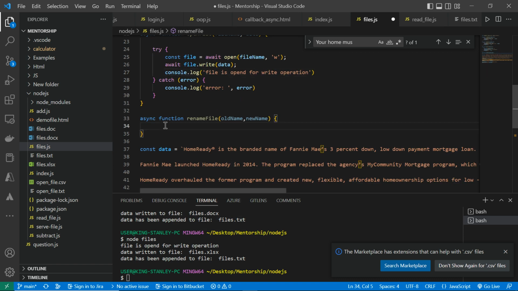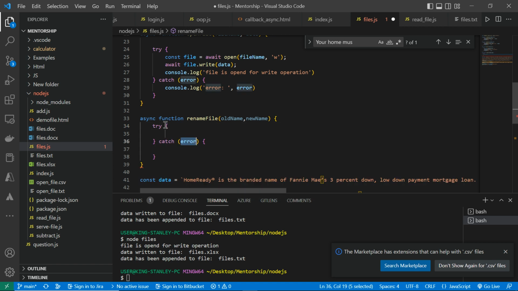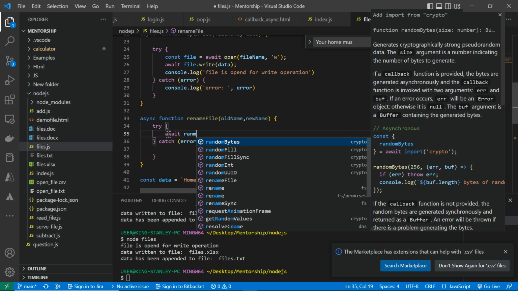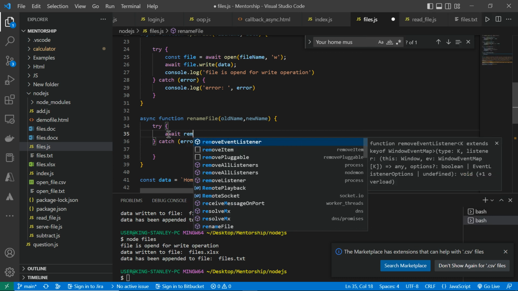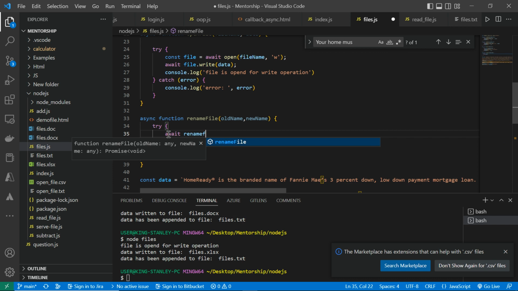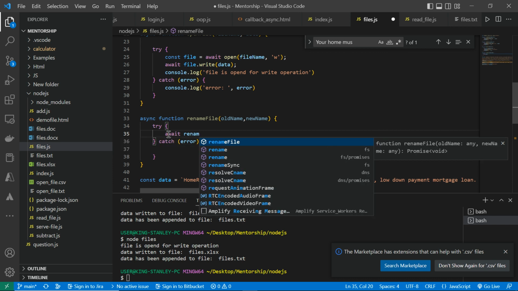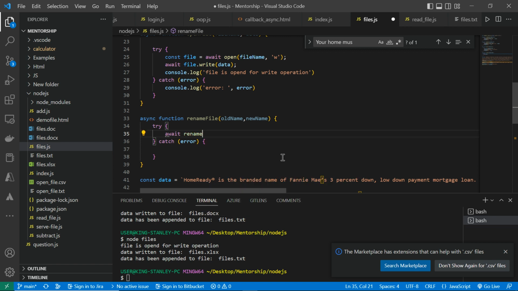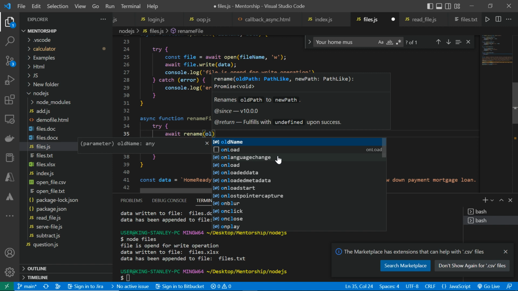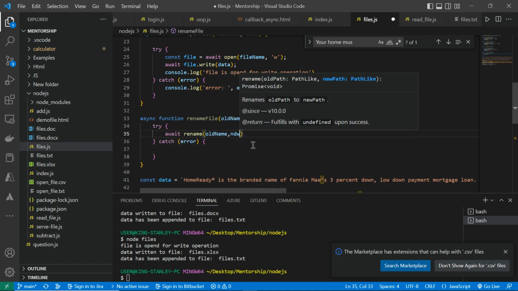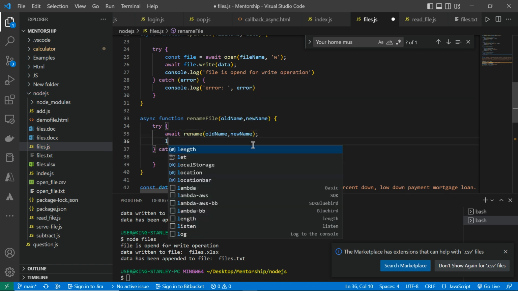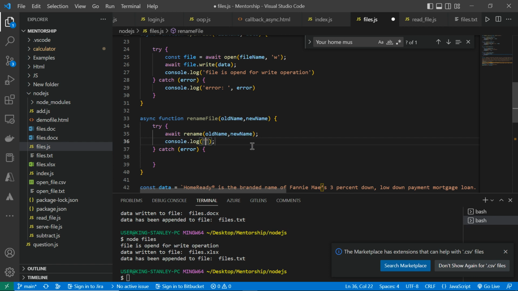Now we still need to use try catch, in case we have an error. Then we need to call the rename function from the promises. So, rename file. I've imported the wrong one, we call our function again. So now we'll say old name, new name. And that's all. We can log here. If we get to this point, there is no problem. Say name has changed.